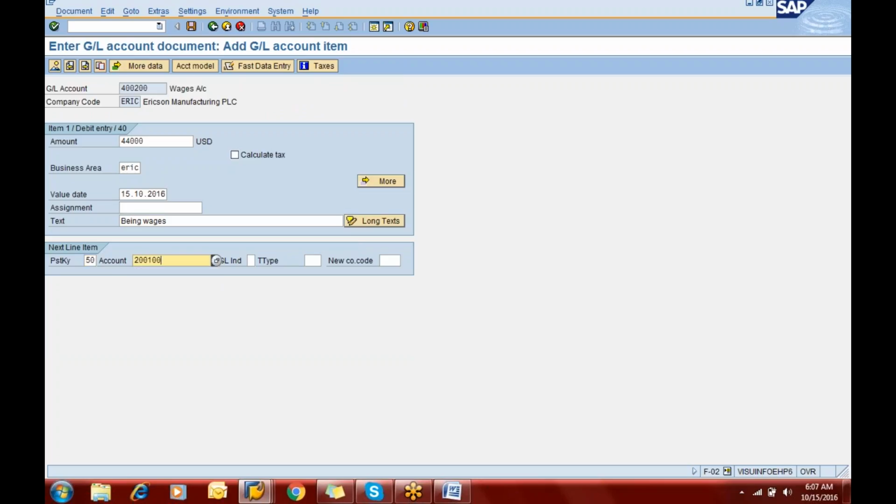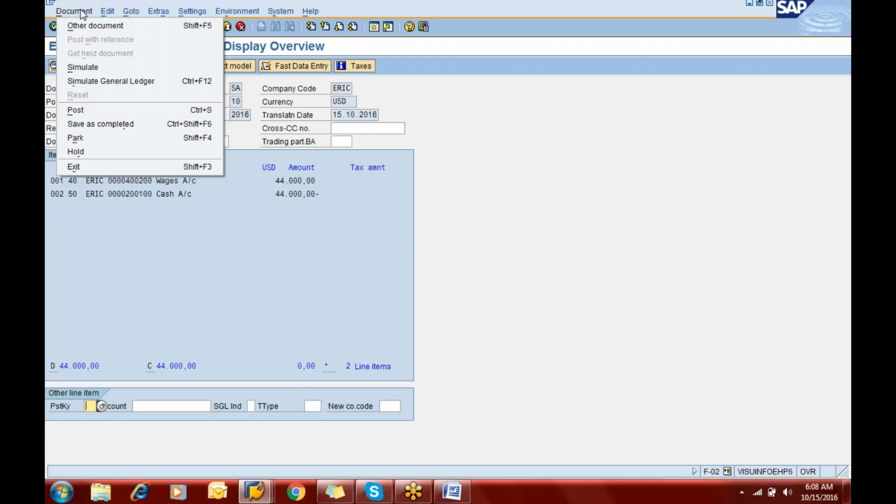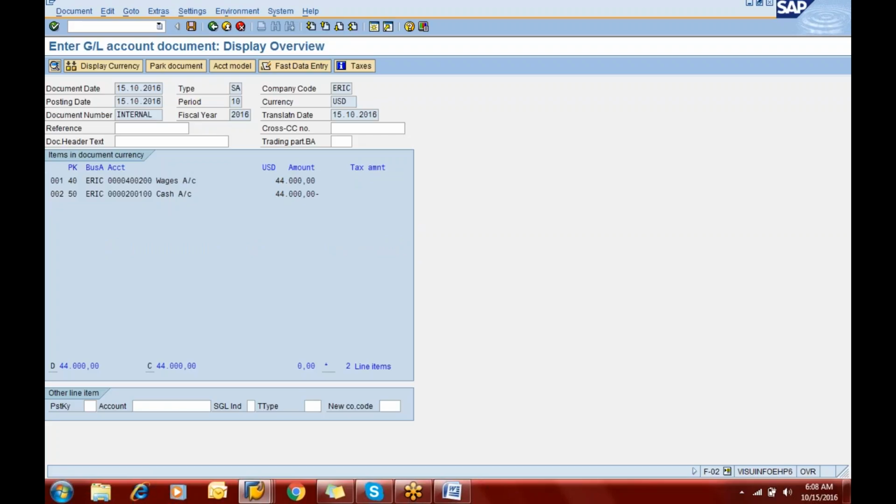Then with posting key 50 we have account 200100, the cash account. Amount is asterisk, business area again Ericsson, and text is plus. Overview the document and then go to the menu and click on the hold button. Click on the hold option. Now immediately the system will just give you the document number.